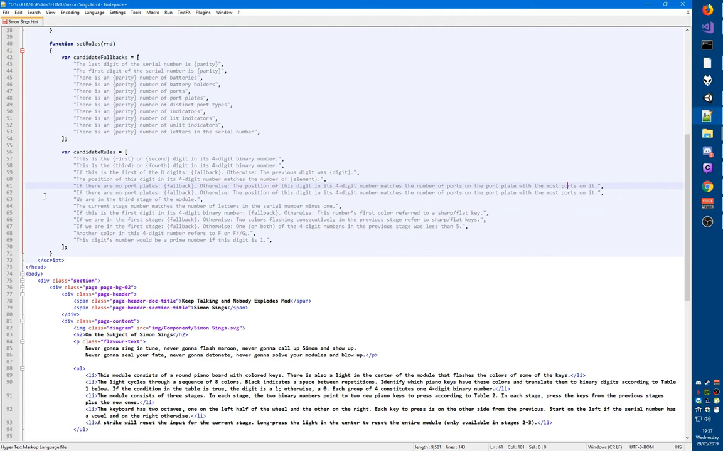But I can also have another one that says if there are no indicators, fallback, otherwise the position matches the number of lit or unlit indicators, whichever is greater. All right, we are in the stage of the module, so that will be replaced with either first, second, or third. The current stage number matches the number of, right, this could be letters or digits. If this is the first digit, then fallback, otherwise this number's first color.